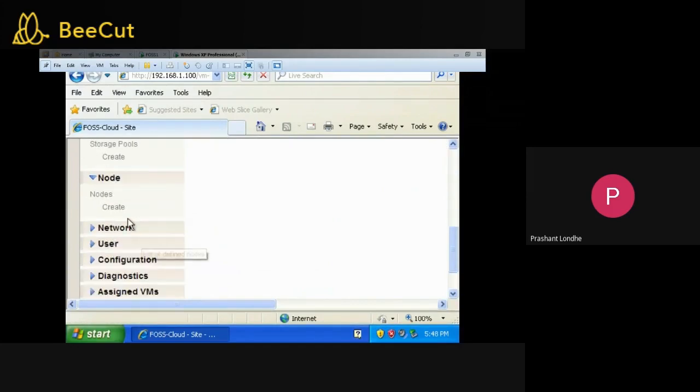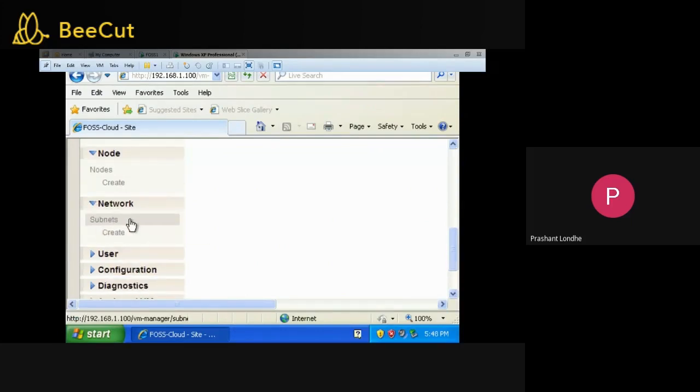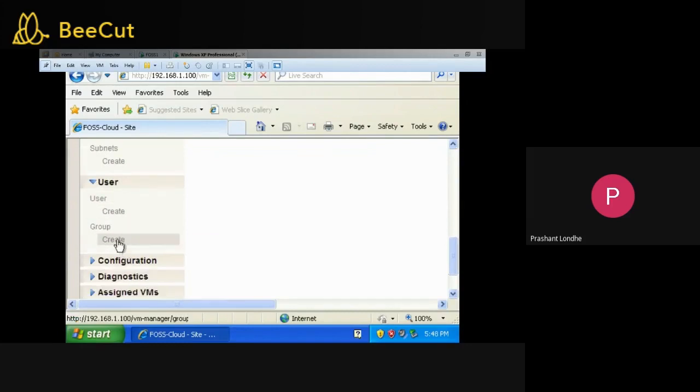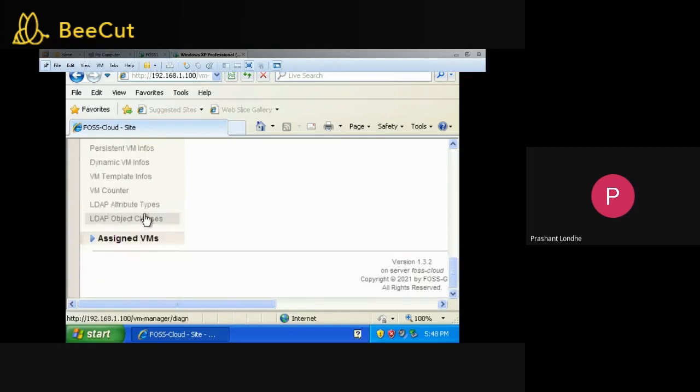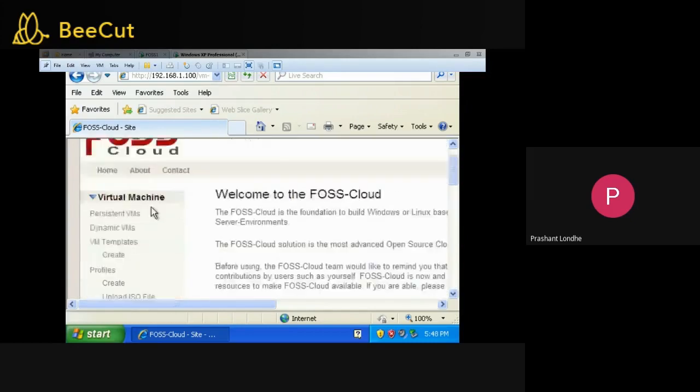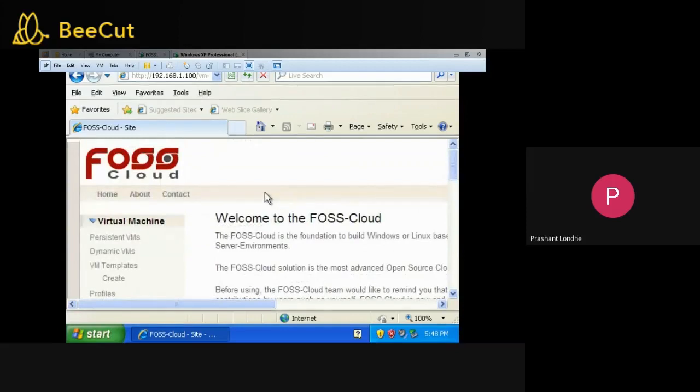Then you can create nodes from here. You can define your network. You can create subnets from here. You can manage your users from here. You can manage your groups from here. And also you can back up the configuration from over here. And this is used for troubleshooting. So we will do the practical number 1.